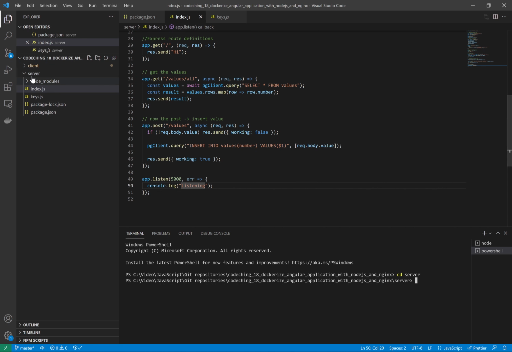Okay, now please run the npm start command here. By the way, you had to install dependencies before, so npm install was required as well, but it's obvious. And now you can see that it is listening.